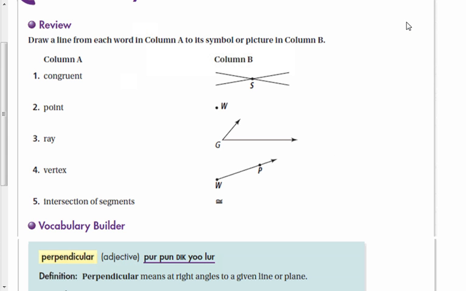Hey students, this is lesson 1-6. We're going to learn how to make basic constructions using a straight edge and a compass. Go ahead and check out this review. Pause now and you can check back for your answers.